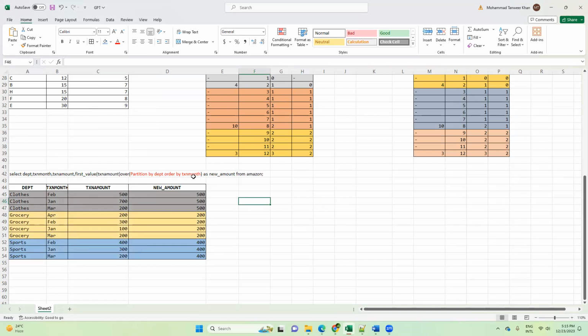Then order by transaction month. Please remember, this order by transaction month is not in the order we know, like January, February, March. Yes, we can arrange it in that order as well, but I don't want to go into that complexity now. This is order by transaction month in ascending order. Within each department, the months are in ascending order: F, J, M. In grocery again ascending, and in sports again ascending. So this arrangement is done.